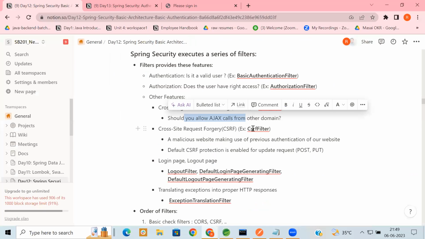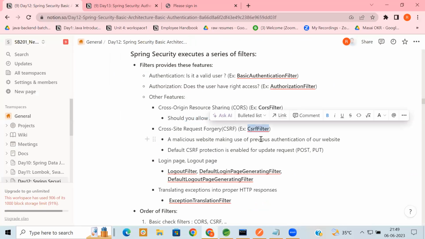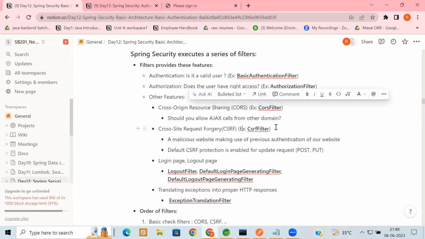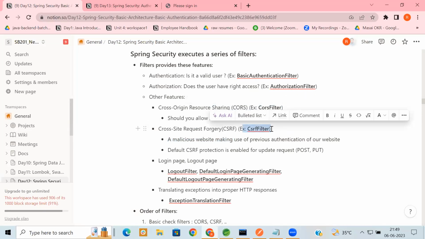But in Spring Security, we have a proper solution for this CORS policy. CORS का मतलब क्या है? Malicious website. Now next thing is that after the CORS filter, we have the CSRF filter. CSRF filter is also there. We have also a dedicated session. We are going to discuss that CSRF token in much more detail.